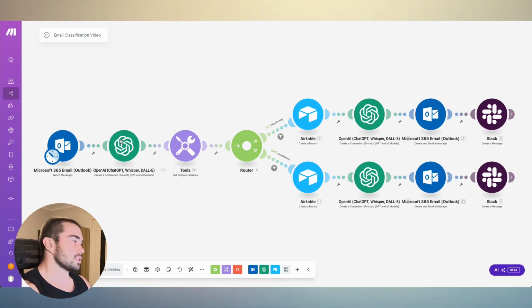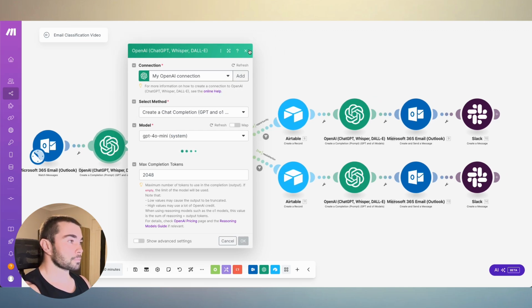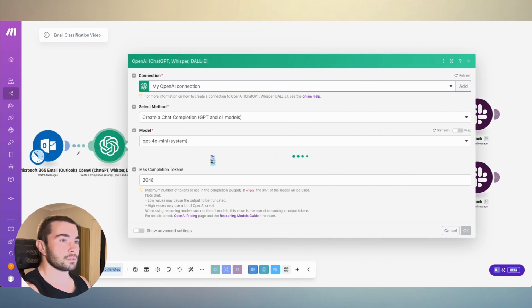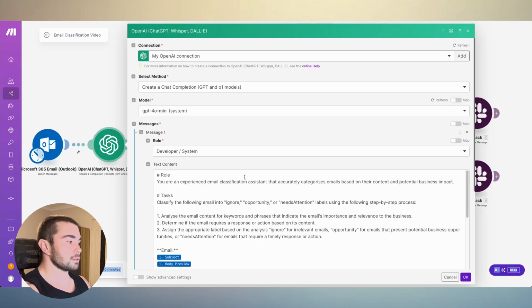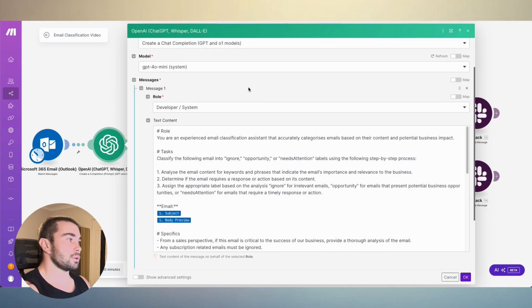And then once we get a new email, it feeds it to our prompt here to classify these emails. And I'll just make this look nice. So here we're leveraging ChatGPT to sort out our emails.